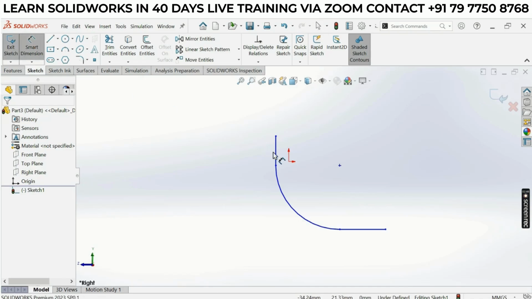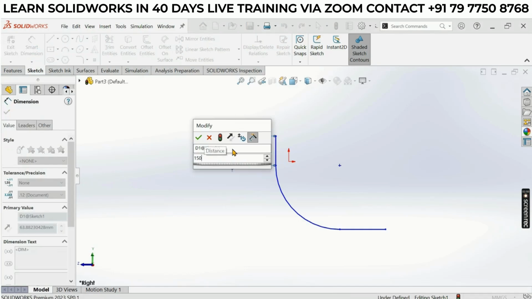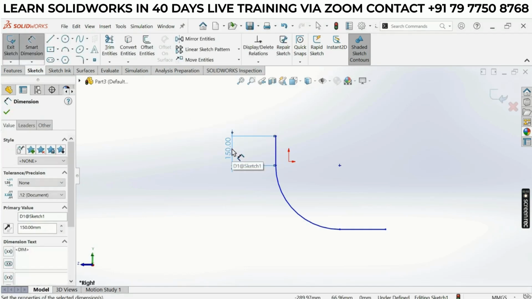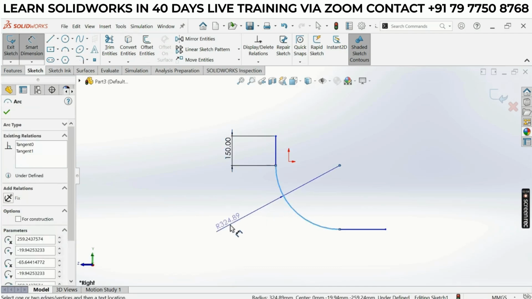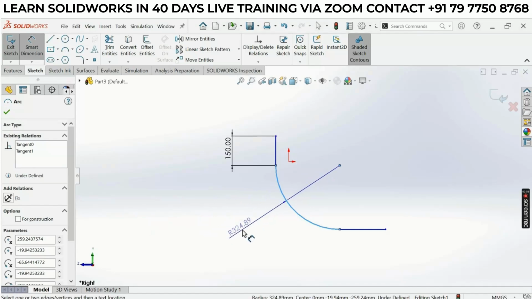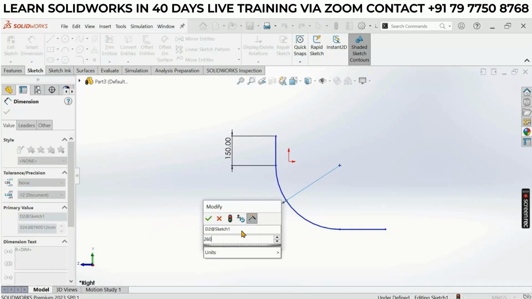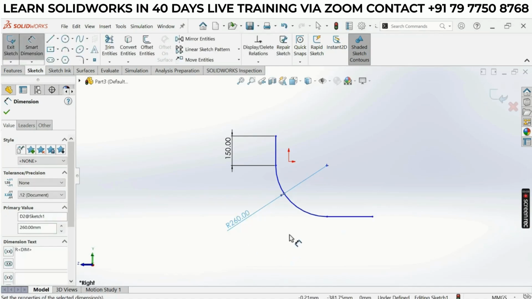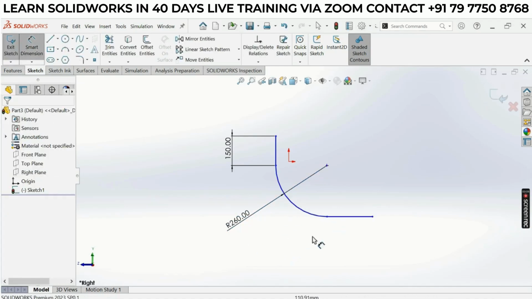Now give the dimensions. 150. This is 260, 260, and this is also 150.